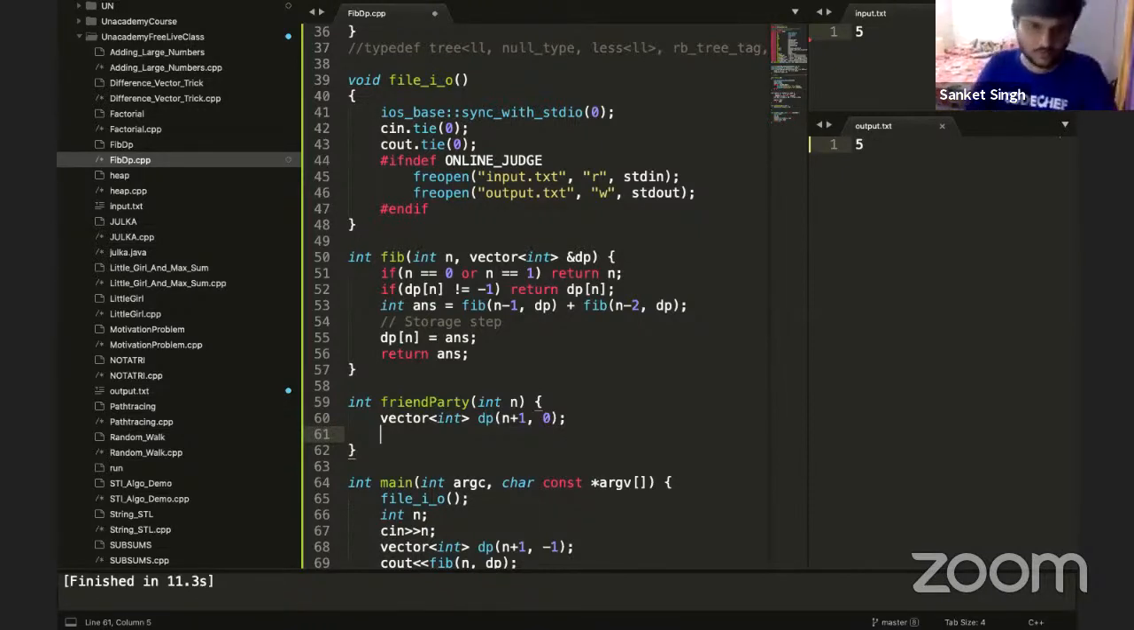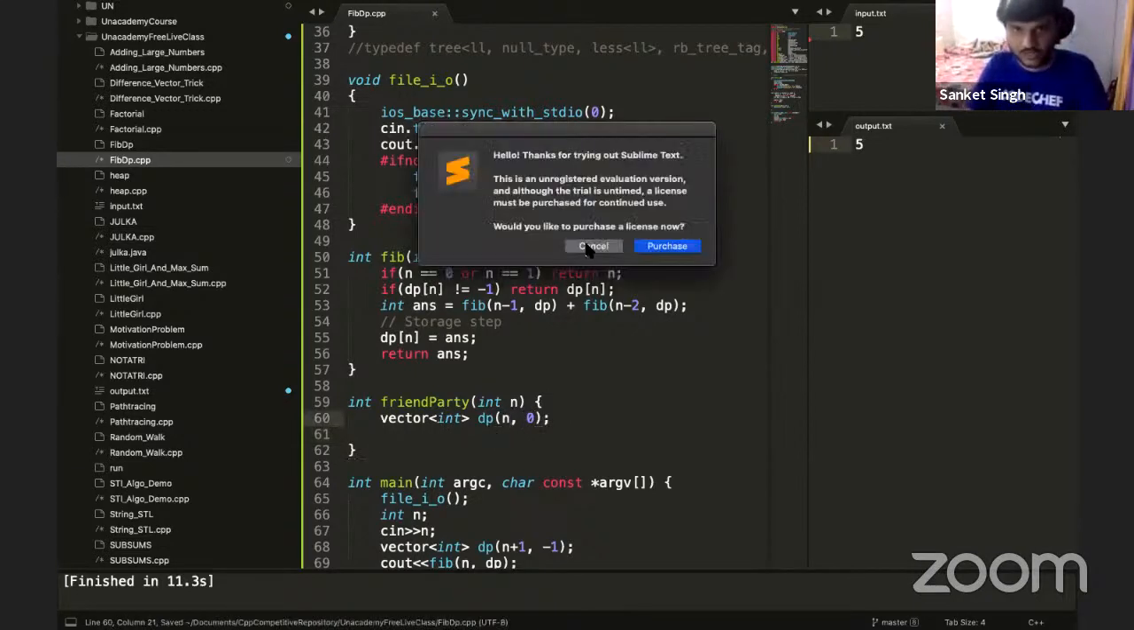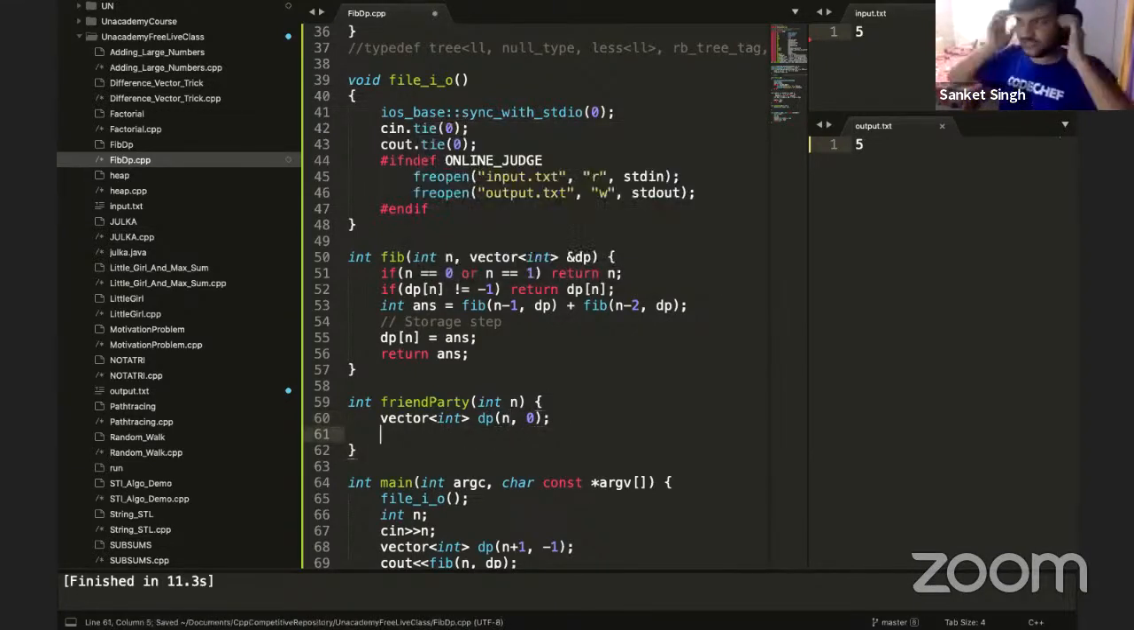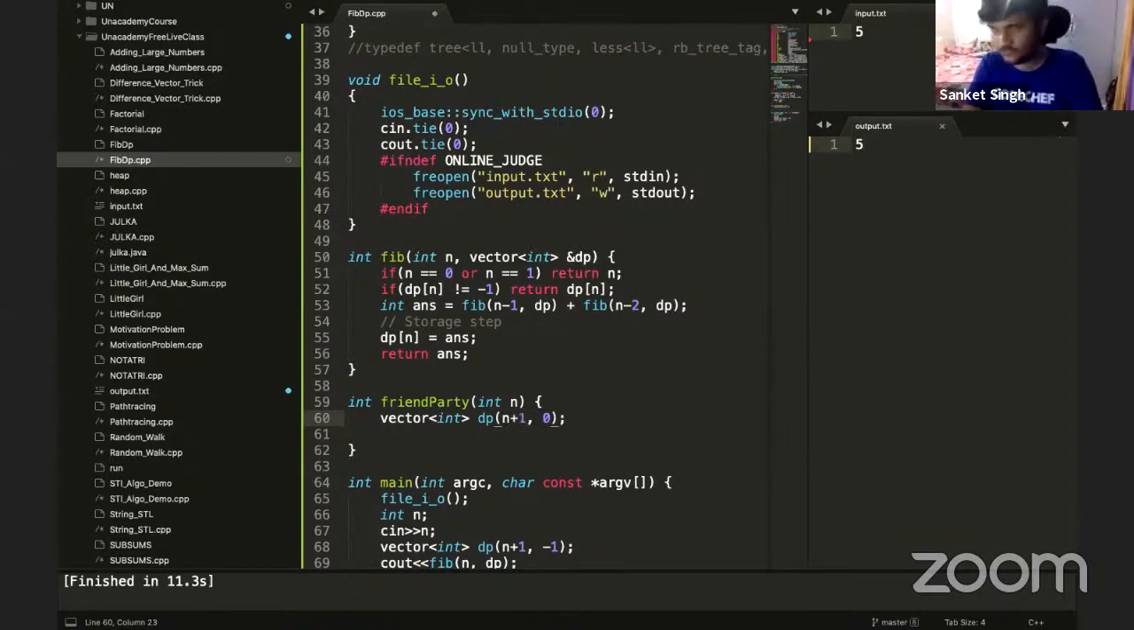Yeah, for n friends we can have just n unique states, right? Does that make sense? There is no concept for 0 friends. But just to make the calculations easy and have one-based indexing, I can take n plus 1. Sure. Now, what will be the value of dp of 1?